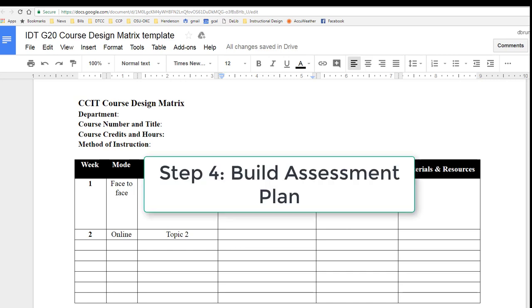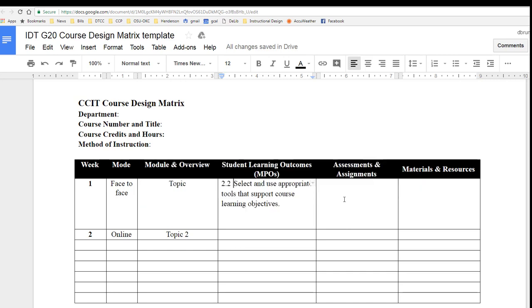Now, step 4 is building your assessment plan, both your formative and summative assessments. Now, this may seem backwards, and actually it kind of is, but that's the key to building effective instruction. We want to start with the end in mind. So we want to ask ourselves, what do our students need to do in order to practice mastering the learning outcomes? Or how do I know they've mastered the learning outcomes?